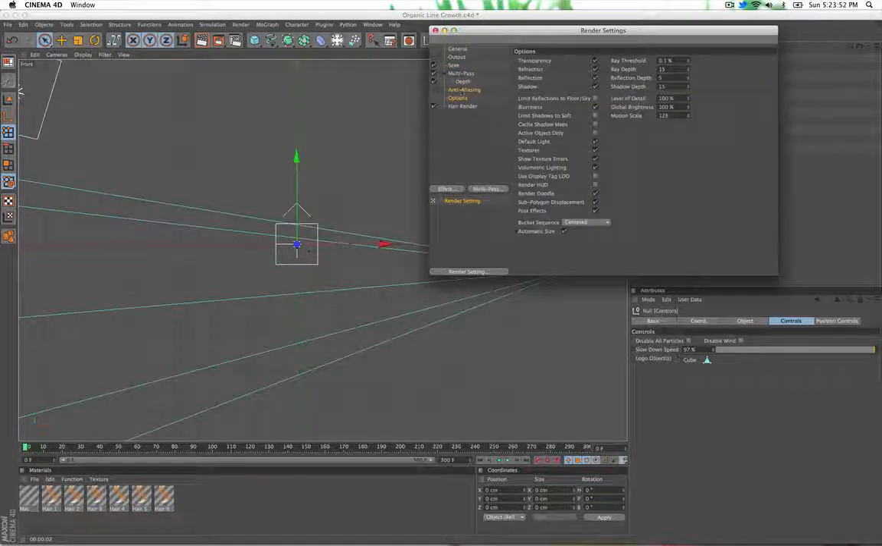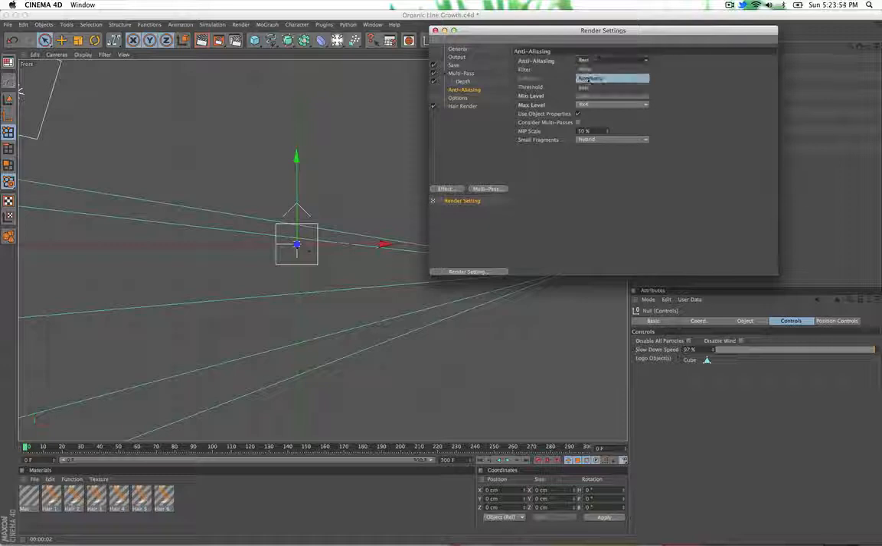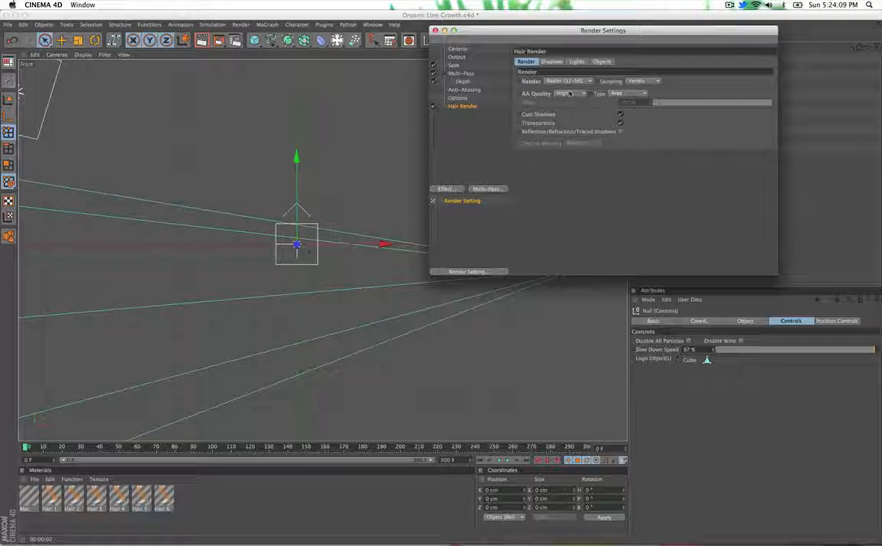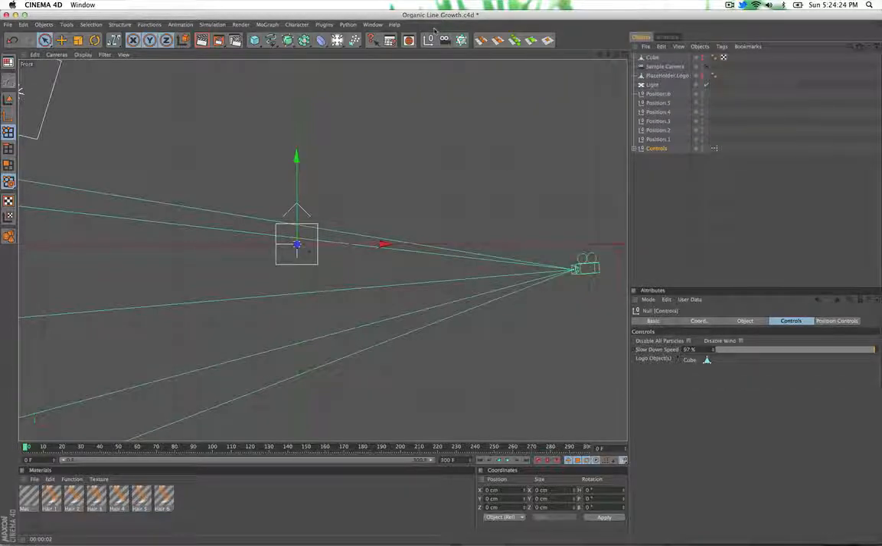And then if you go to anti-aliasing, you can change this to geometry, and you'll decrease some of your render times, even though your render times will probably be really, really fast. If you need it shorter, doing like a test render or something, change that to geometry, it'll render faster. Also, you can change this AA quality in the hair render. You can change that to best to get the best quality out of it, or you can change that to like medium or low, and you'll get obviously a lower quality render, but it will be quicker. That's Cinema 4D settings for you.